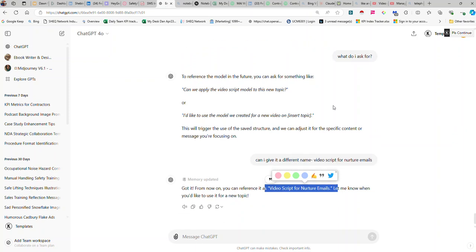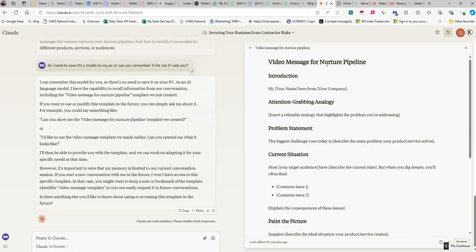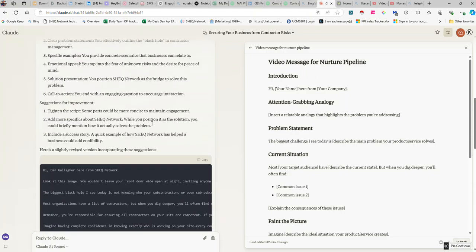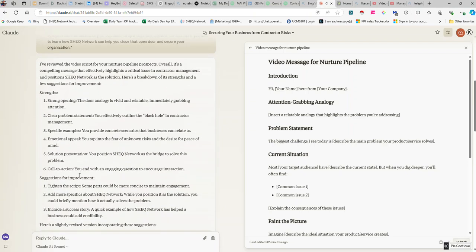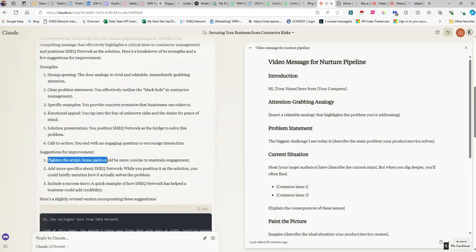Interestingly, I came over here to Claude. I find Claude really good for reviewing course notes. It's better when you're talking about more text. I put in exactly the same model over there. I asked it to tweak it and it came up with the strengths of what I had done, but it also had a couple of suggested improvements, like tightening the script and including a success story. So again, I've gone to Claude.